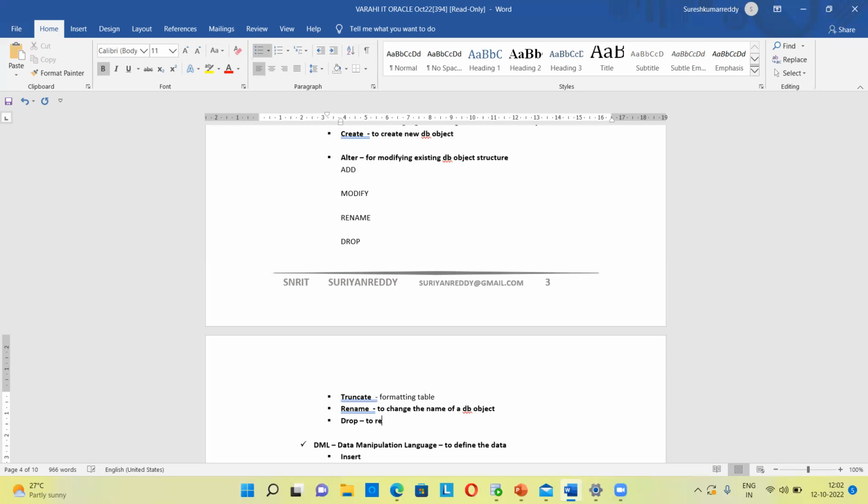Okay, nothing but to remove the DB object from the database. Okay, so I'm just removing that object from the database. It's clear till now. We'll discuss everything again with examples.